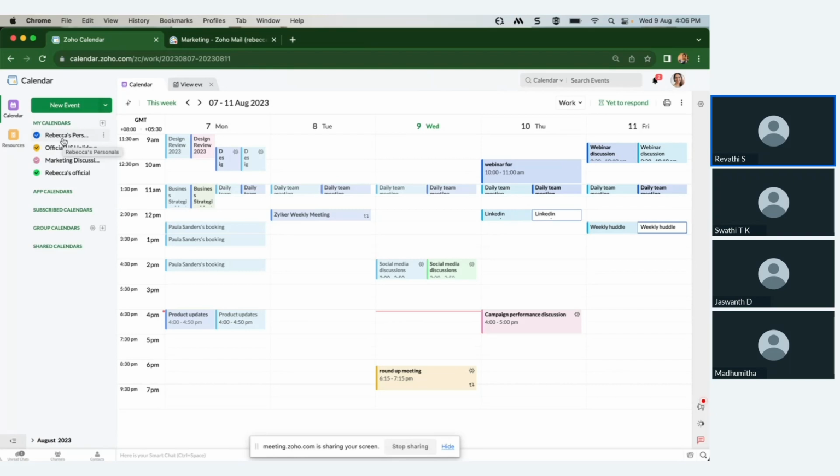For example, if you're managing your personal events also in the same place, you can create a personal calendar and add all your events directly from the Zoho Calendar. So you can use this plus option to add a calendar based on your preferences.